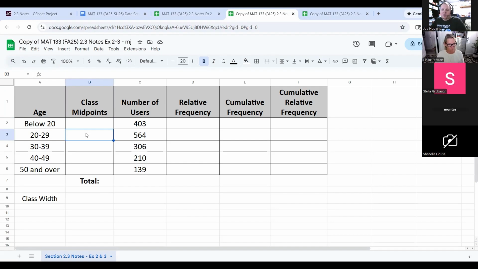So you'll do equals and then open your parenthesis. The lower limit for this one is 20 plus the next lower limit. What would the next lower limit be? 30. Yep, you got it. Close your parenthesis and divide by 2. And then hit enter. Yep, 25. Good.